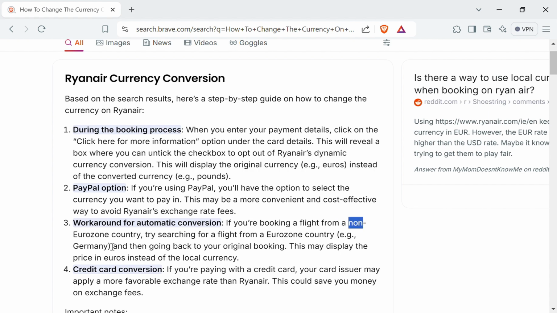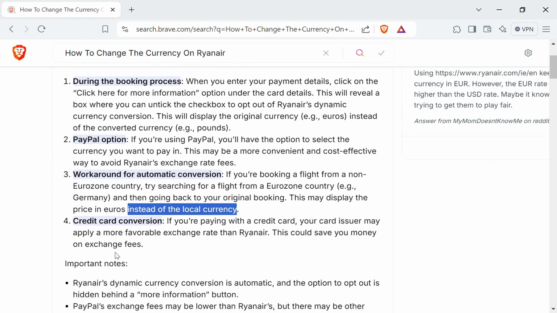Another option is a workaround for automatic conversion. What does that mean? If you're booking a flight from a non-Eurozone country, for example, try searching for a flight from a Eurozone country, for example Germany, and then go back to your original booking. This may display the price in euros instead of local currency.